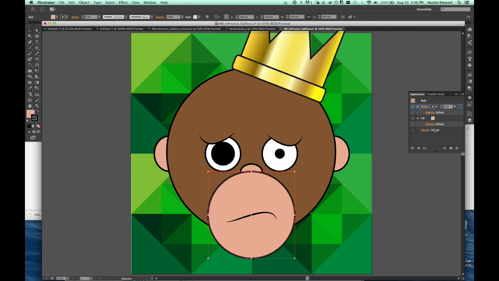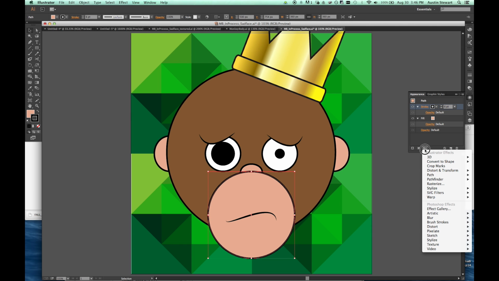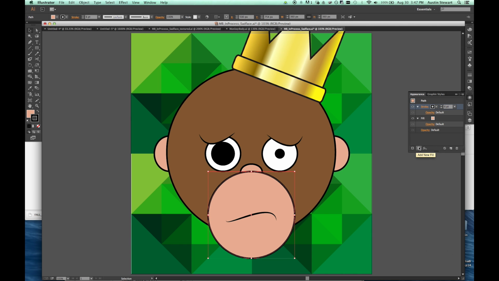I mean, sure, everything's lumped together, maybe it's a nice way to work. The real reason we have the appearance panel is because we can add additional fill and stroke layers, and we can also add what are called effects, right? And we're not going to deal with the effects right now.